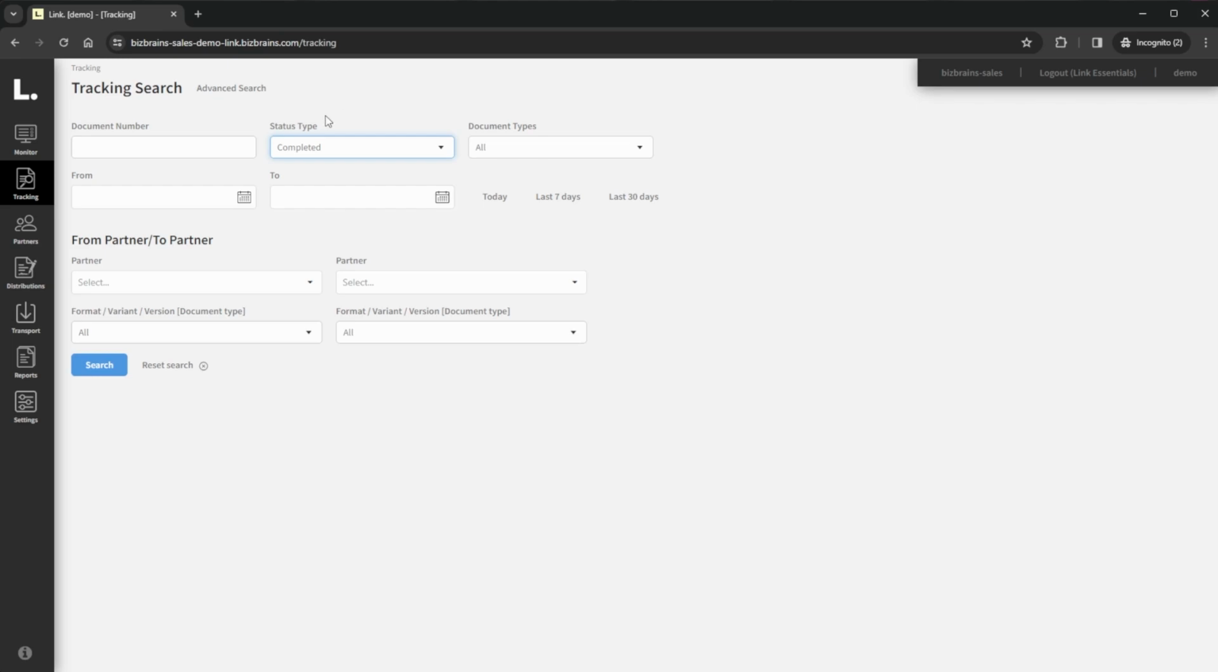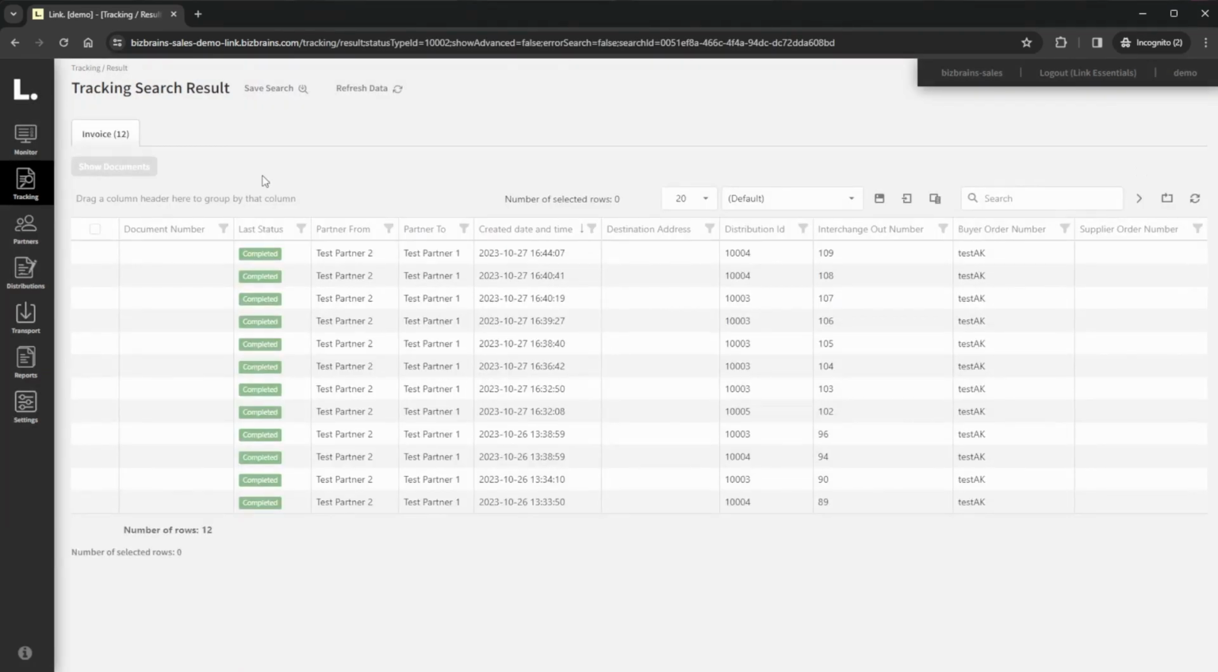So I've selected status type completed, and we're just going to search for this. Here you will see a list of all the documents that have been handled by Link and successfully delivered to the destination. A little bit later we will look into what destinations are.